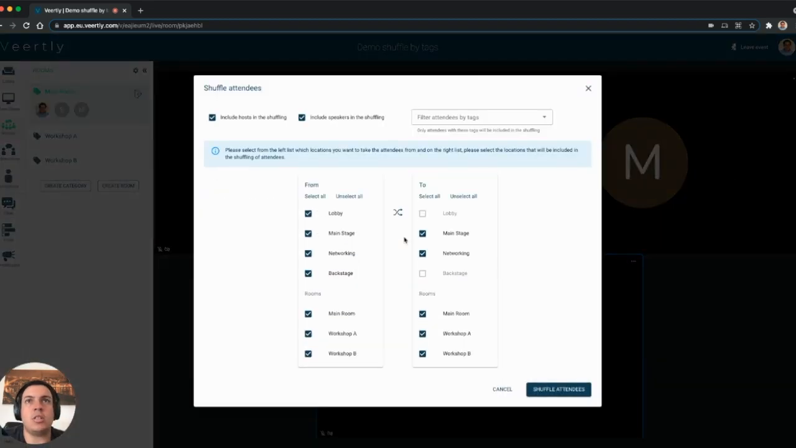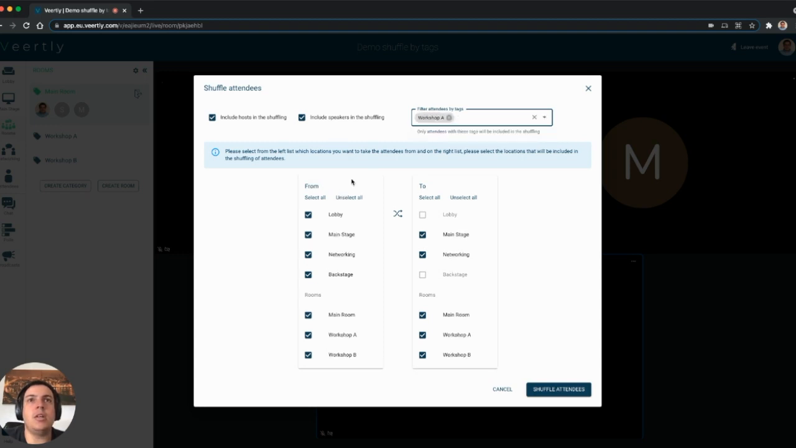We have enhanced the Shuffle Attendees dialog a little bit. We moved to the top these filters of including the hosts in the shuffling and the speakers, and we introduced a new one here, which is Filter Attendees by Tags. So if I want to only move the participants that have the tag Workshop A, I select it here.